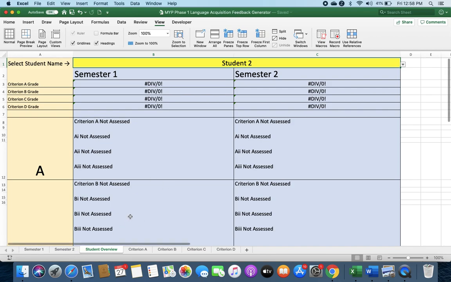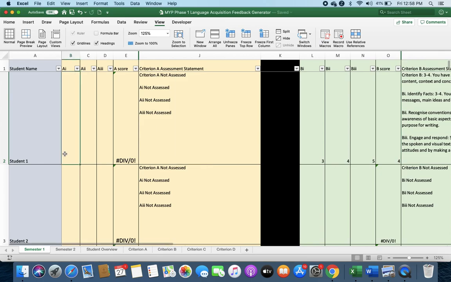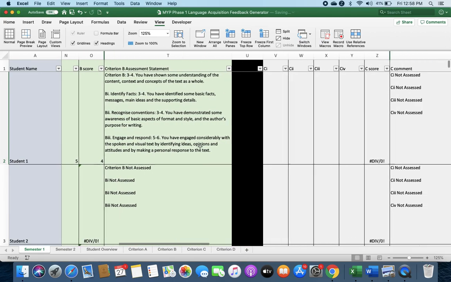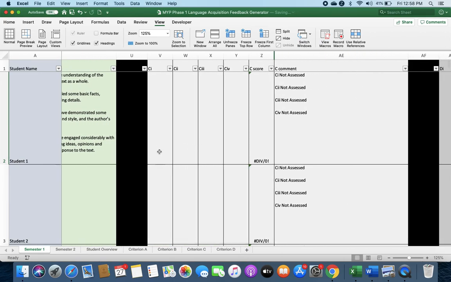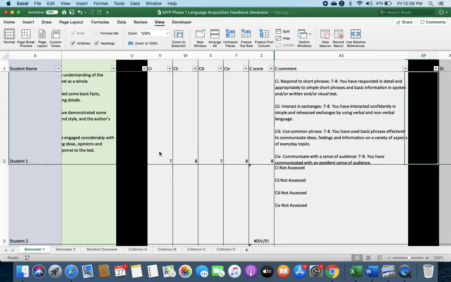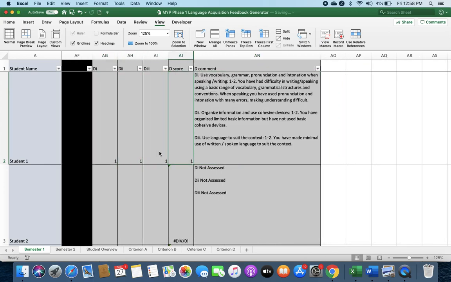You will also see a tab called Student Overview. What this tab allows you to do is look at achievement for one student across all criteria. So let's say I assess the student against all criteria now, all criterion A, all criterion B, C is their strong point, and criterion D. Let's just say they're not very good on criterion D somehow.